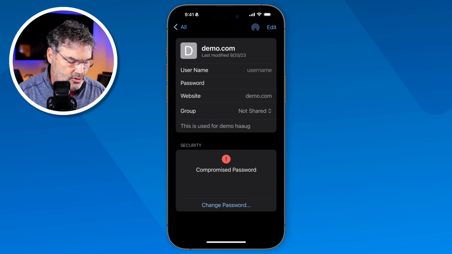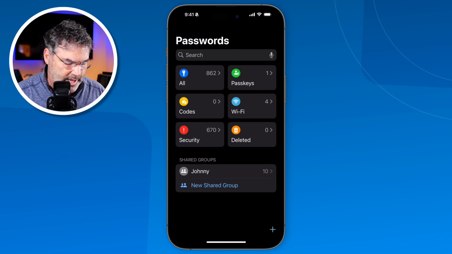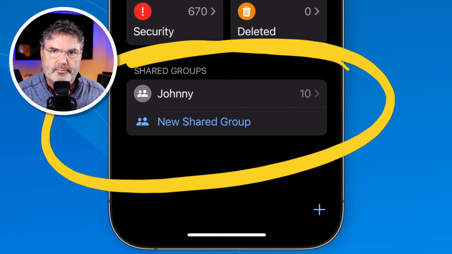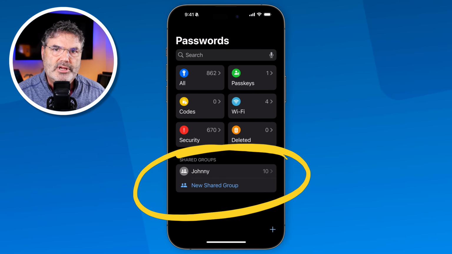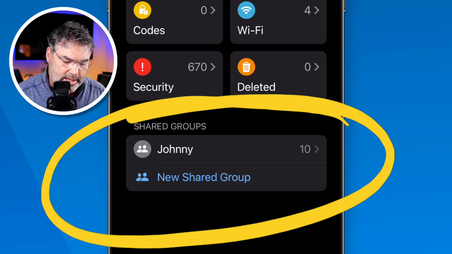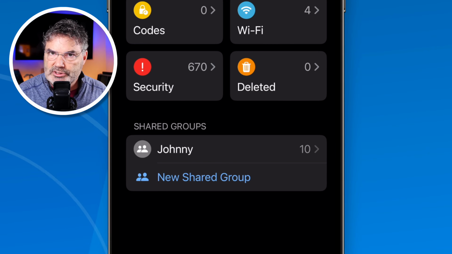Last thing I want to show you is we can also create shared groups. So I'm going to go back here. I'm looking at all of my different categories here, and you're going to see I have a shared group here. What is a shared group? Well, let's say you have a password that you share with your spouse or some family member or a friend or a coworker. Well, what you can do is you can create a shared group and share that group with them, that password group, and they'll be able to see those passwords and even change them.